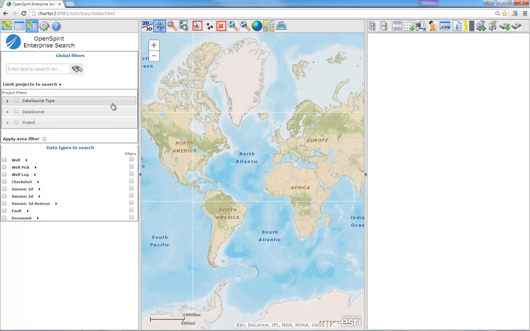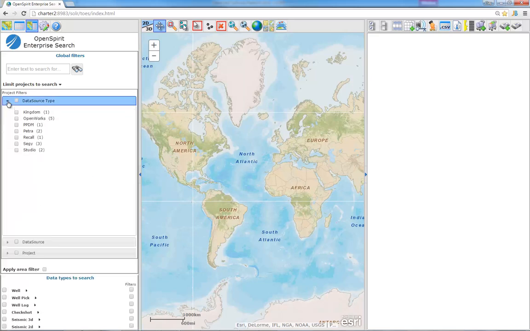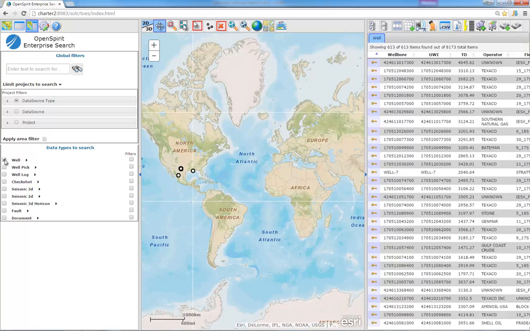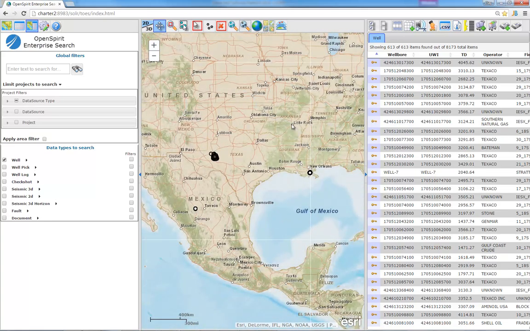So in this example, let's say that we're only interested in Recall data. So if I turn on Recall, now we can see what type of data we want to search for. If we turn on wells, immediately it's going to display wells in my map view, and I can zoom into the area where I actually have wells in North America, and it also shows me in tabular view.